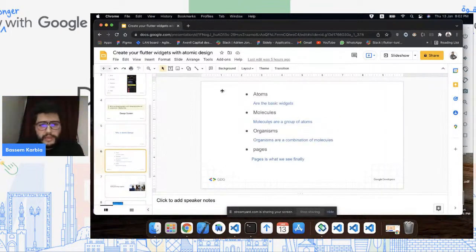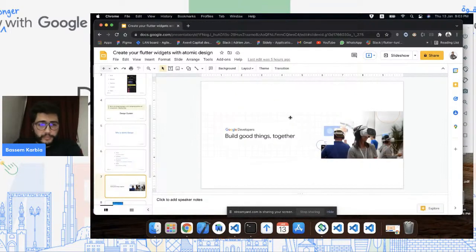Okay, so here I think I explain this. Atoms are the basic widgets. Molecules are a group of atoms. Organisms are a combination of molecules, and pages is what we see finally. So let's build our application now.